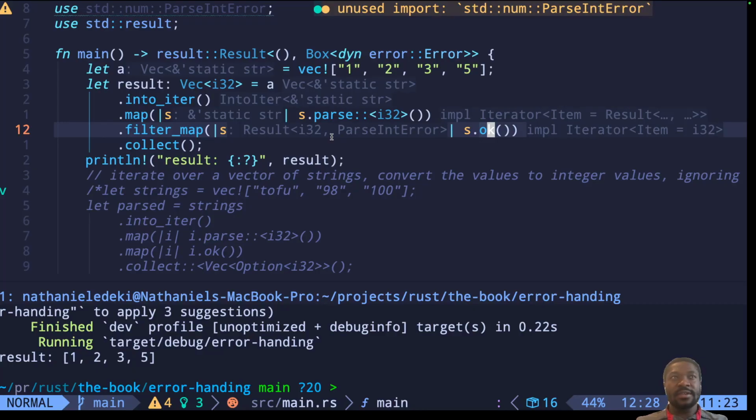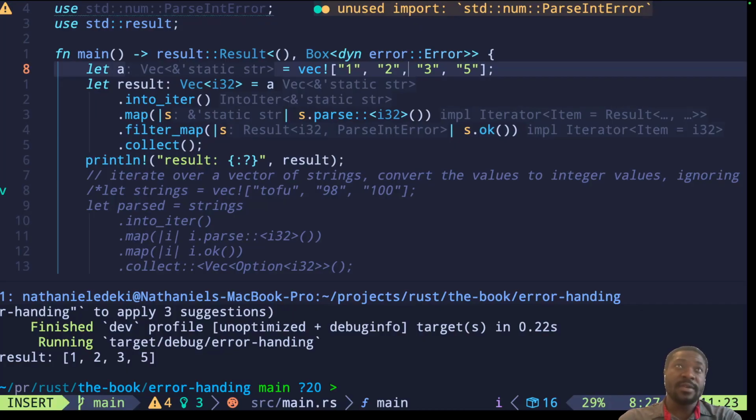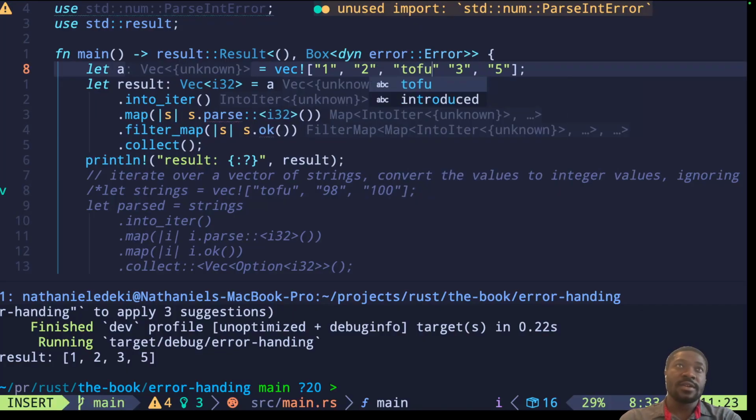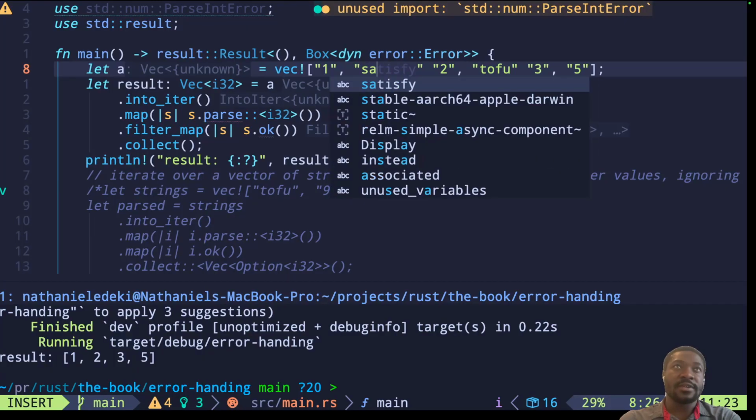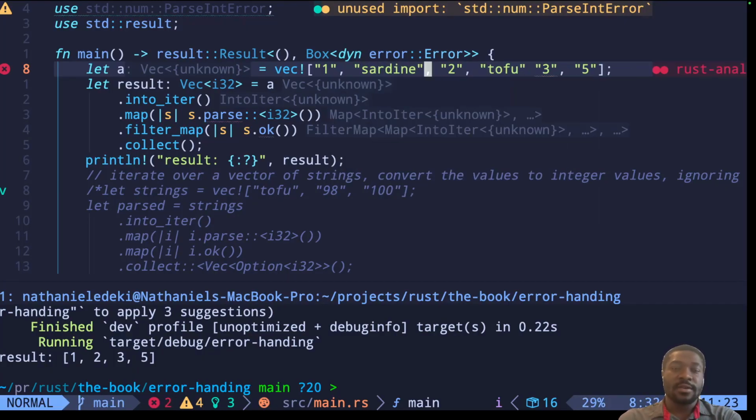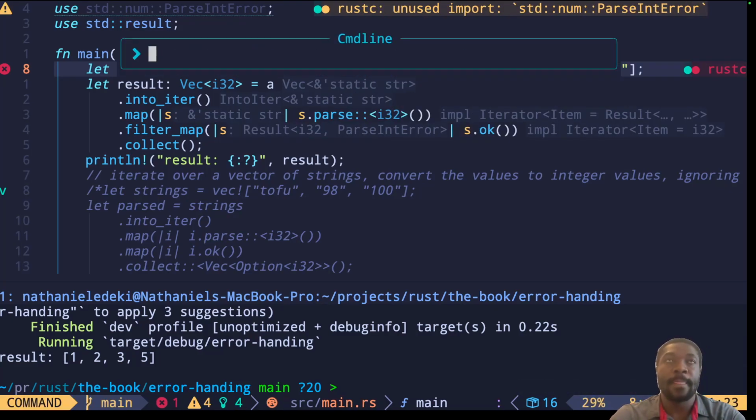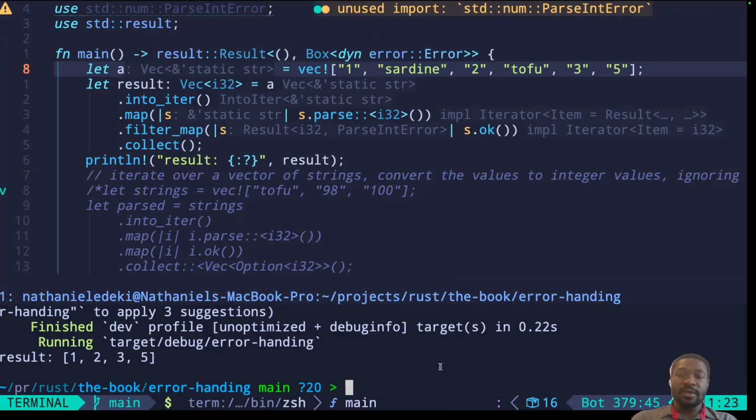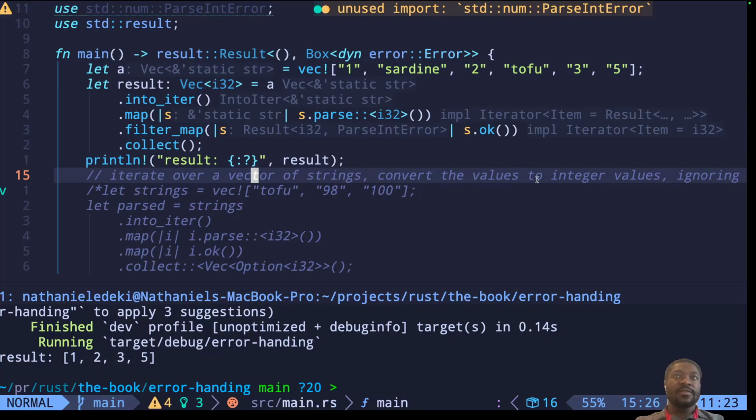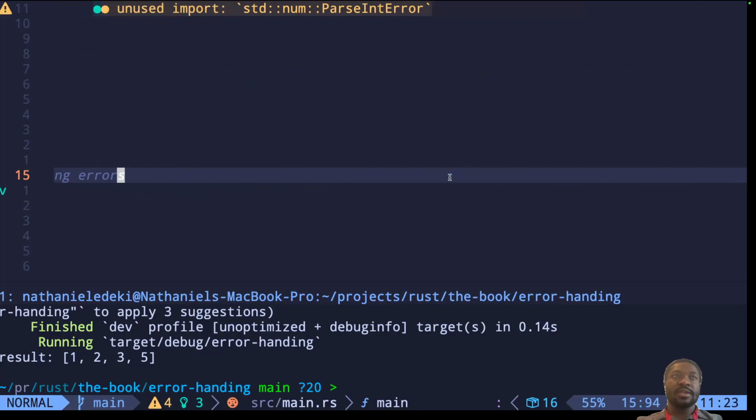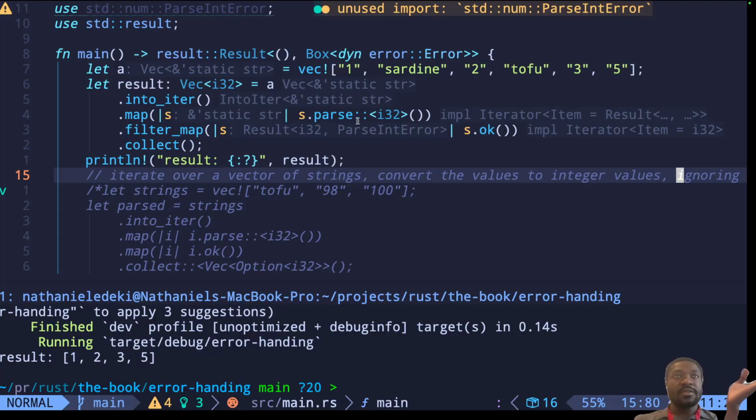So basically, if we have something here, I think it's the same example anyway, if we have tofu here and sardine here, for example. Wait, I did not put a comma here. We have these, there'll be no problem, right? We're still fine. They got rid of them. So that's what we wanted to do: we try to parse a vector of strings and we ignore the errors. We only have the ones that succeed.